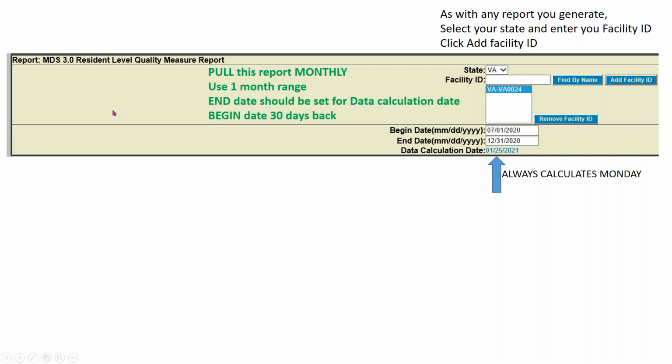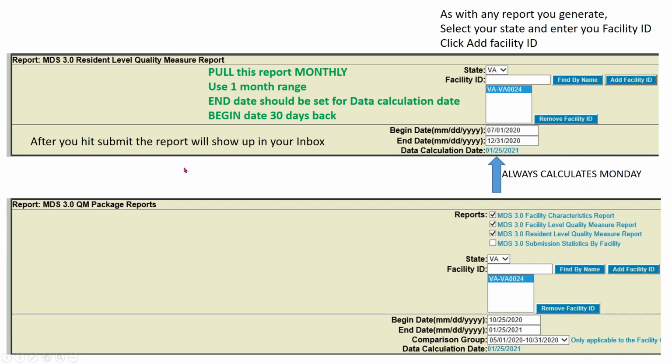So as I said, MDS coordinators should pull this report every month. You should use a 1 month range. So the end date should be set for this data calculation date, and then you'll go back 30 days for your begin date. There is the opportunity to pull the package report, which is going to give you 3 reports at once.